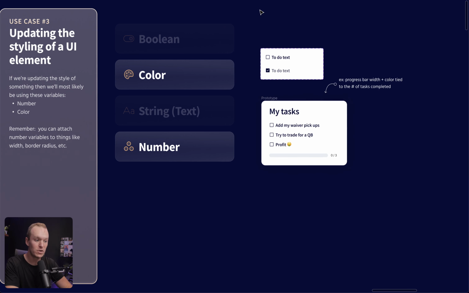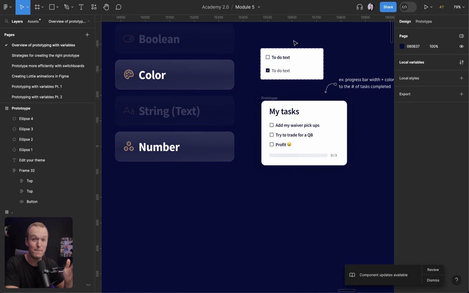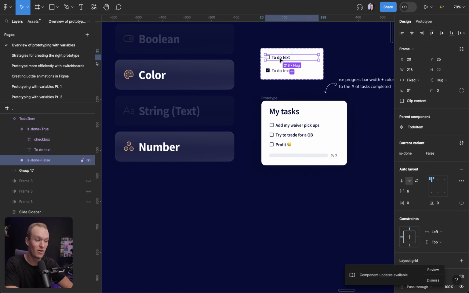So that's the first way we might update the style of something, is using color variables, but we can also use number variables as well. Because remember, we can bind number variables to almost any piece of UI in Figma. It's the same thing as when we were binding our corner radiuses or binding our height values in the UI kit. Only this way, we can actually control those values using prototype mode.